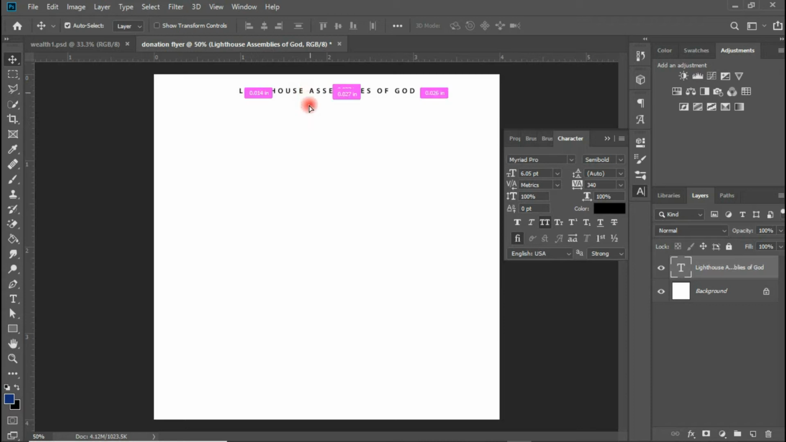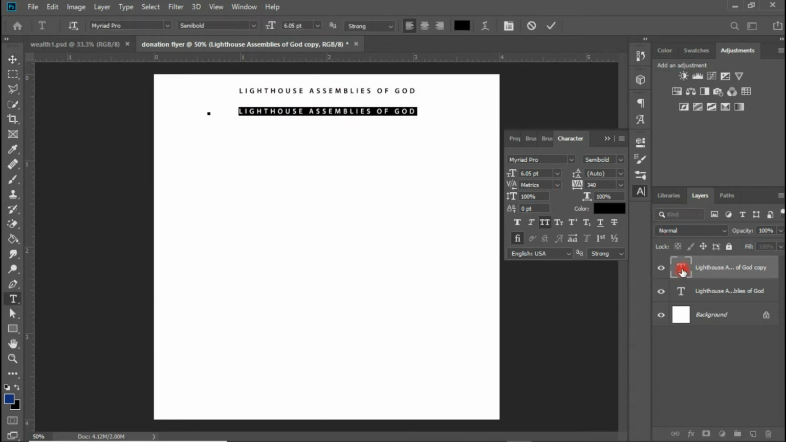So let me quickly duplicate this. What I did was I held the Alt key. Take notice of how the cursor changes when I hold the Alt key. So you just hold onto the layer that you want to duplicate, and you drag it to anywhere you want it to be. All right, so that is what I did. So I'm going to change this to Youth Month.